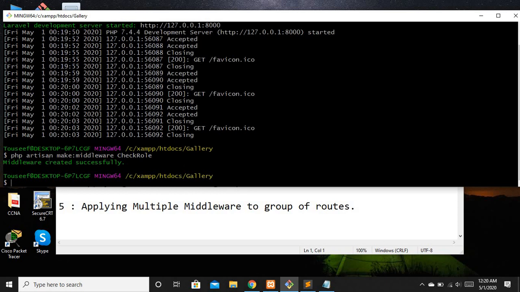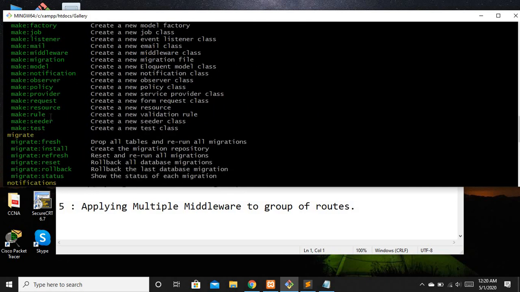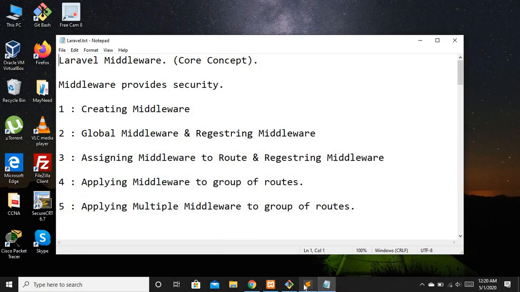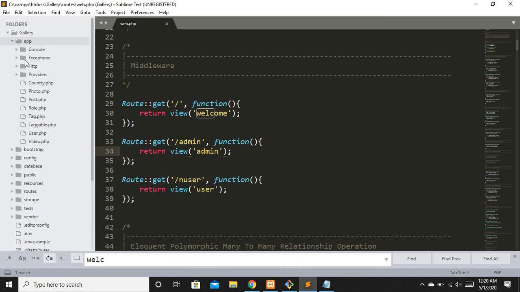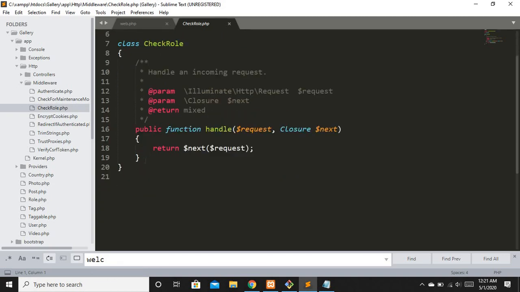And if you ever get stuck and you don't know the command, you can always refer to php artisan right here, and you can see the command right here. Let me show you right here. make:middleware. Okay, now let's see our middleware. I will move to app, Http, and Middleware. CheckRole right here. We have our custom middleware, and it has a predefined function named handle.